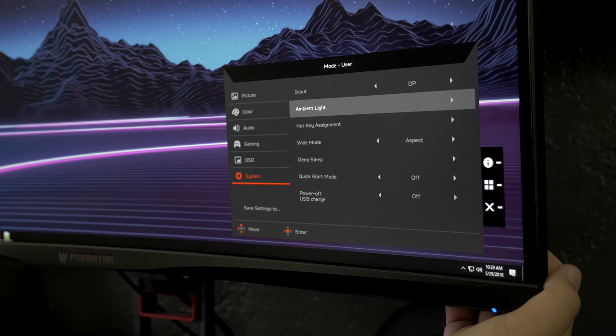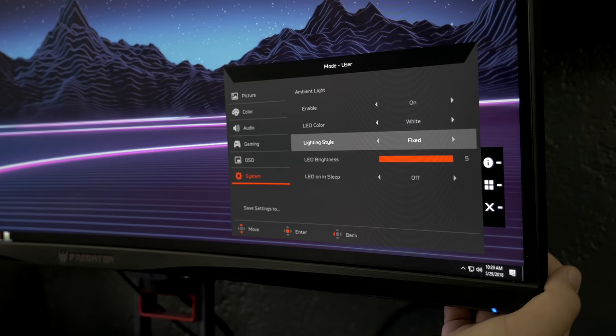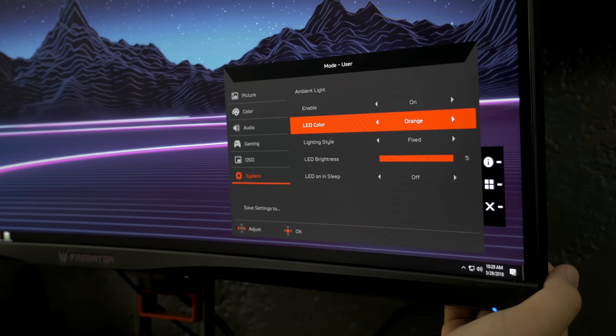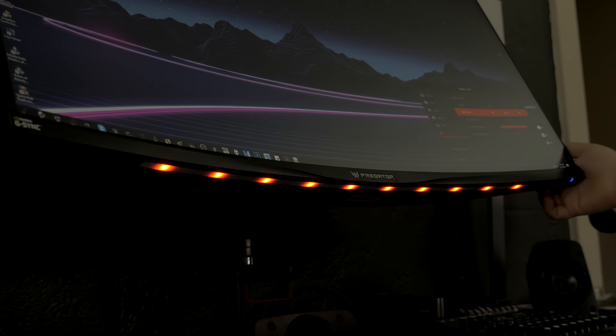The on-screen display options are also quite robust, so you can really fine-tune everything to your liking, such as the included lighting along the bottom of the monitor, which I tended to leave on a solid white to give my desk some extra illumination in the evening. You can of course go through various different colors and modes or disable it completely if that's what you're wanting to do.